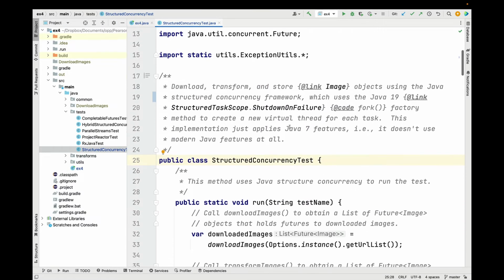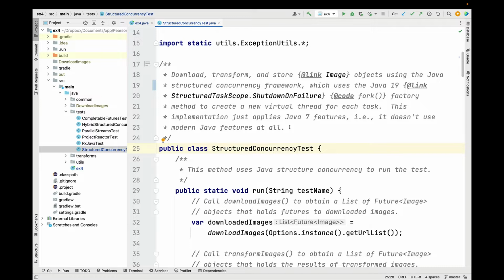This particular test is going to download, transform, and store image objects using the Java structured concurrency framework. This particular example uses the Java 19 structured task scope shutdown on failure fork factory method, which creates a new virtual thread for each task. This particular implementation only applies Java 7 features. It doesn't use any of the modern Java features, which to some extent seems to keep a bit more in the spirit of what structured concurrency is about. So let's go ahead and take a look here.